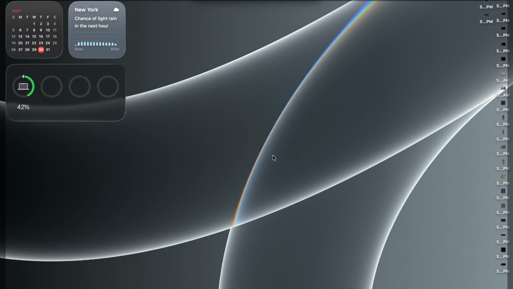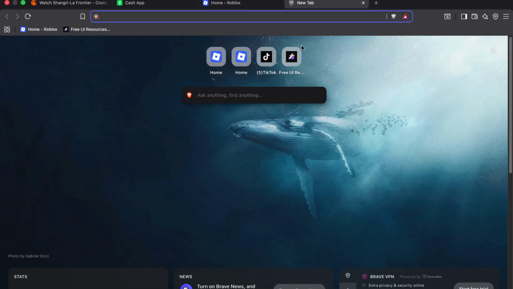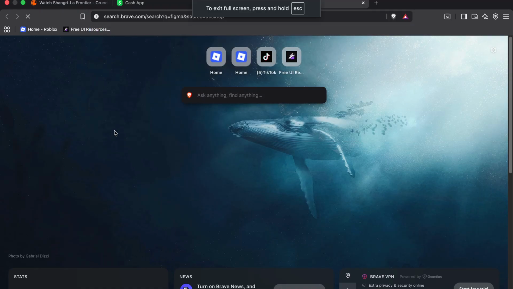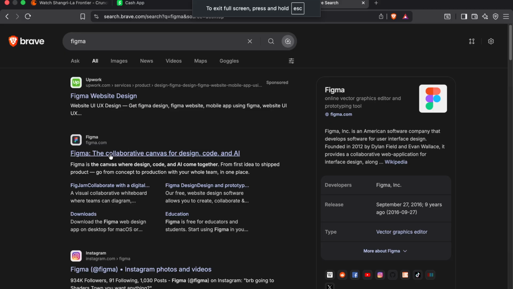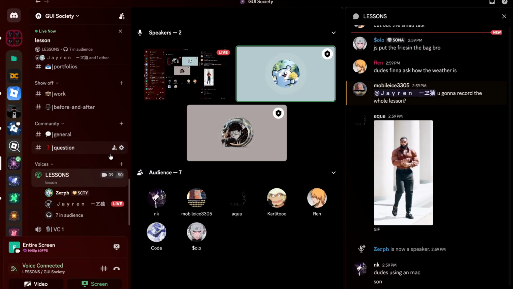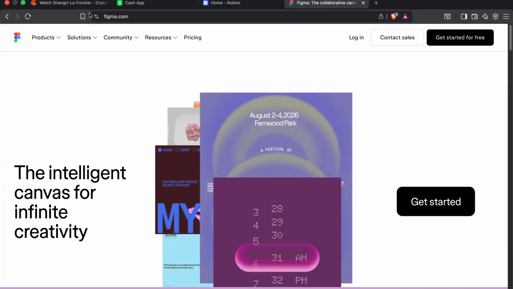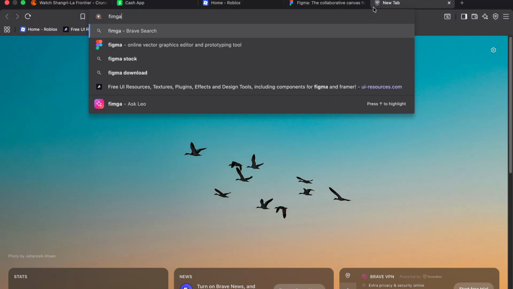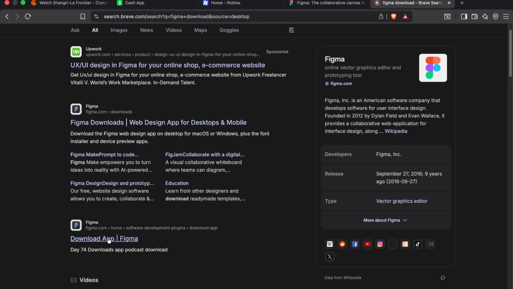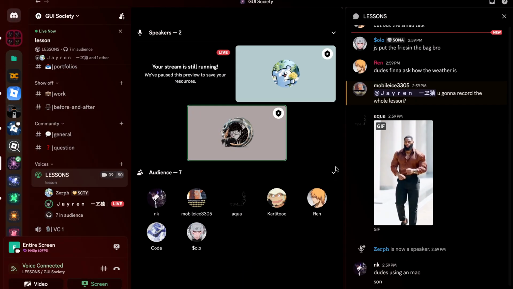Alright, so first thing I'm gonna need you guys to do is go into Figma. You can either do the website. Keep going. Yo, go into Figma and log in. You can either do the website or go to Figma download to get the app. The app is better because it runs smoother. So download it here. Let me know when you guys get it.